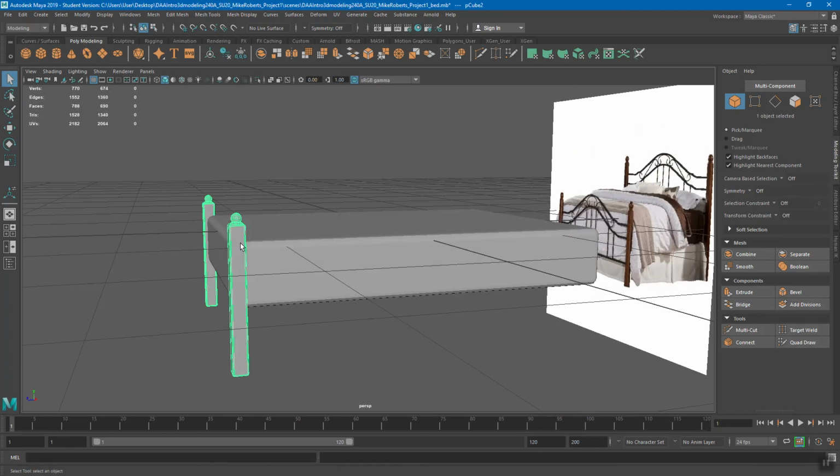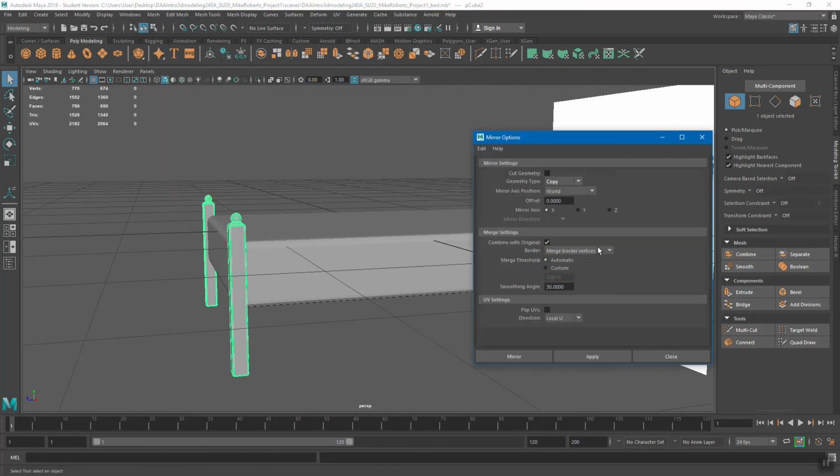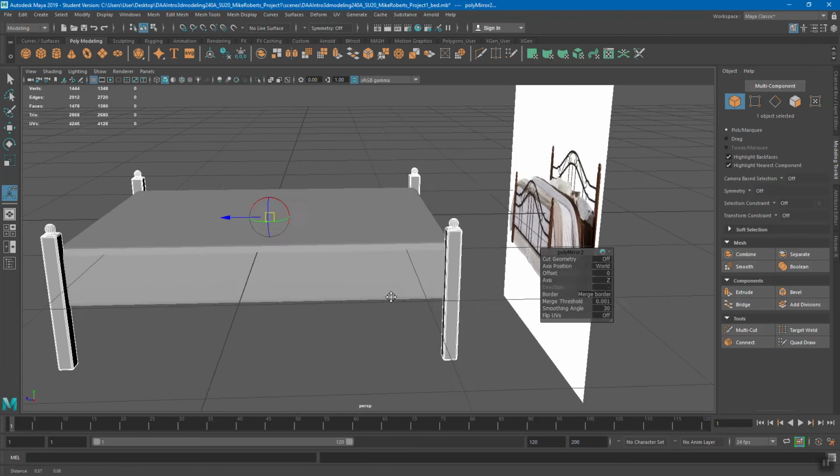So I'm going to click on the bedpost again. Remember, just left click to select it. I'm going to go back to Mesh, Mirror, Options box, and I'm going to pick Z-axis because we're mirroring it this way, right? And that's the Z, the blue. Combined with original is fine. And usually copies on and world's on, and it's using offset 0. So it's mirroring based on the world coordinates based on the 0 of the world. So we'll mirror it, and there we go.